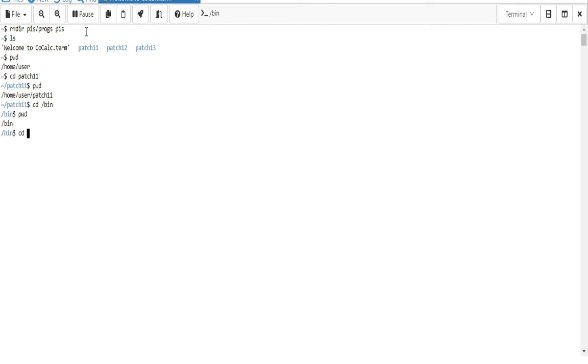Now from here you want to move to the user home directory, right? So you have to type cd home slash user directory, then pwd.